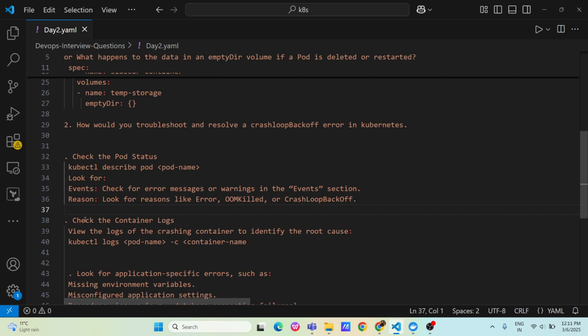The next thing is you can check the container log. How are you going to check the container log? For that you have the command kubectl logs, then the pod name, and then specify the container name.